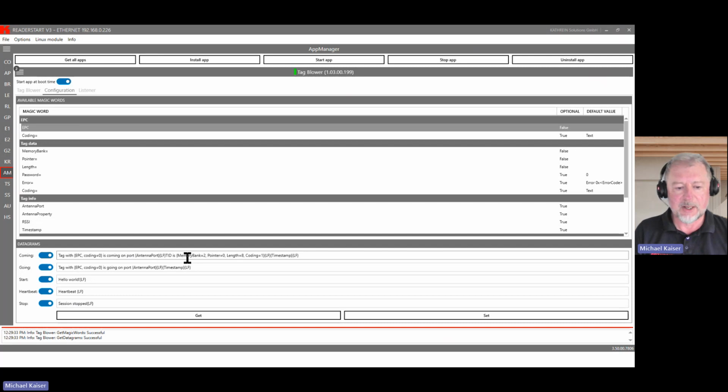The TID will be read out. The memory bank 2 is the TID. The pointer starts from the beginning with 8 bytes. And encoding is, for example, hex. And then we have a timestamp. For the going message, when the tag is leaving, we have the EPC again coded as ASCII on port number and the timestamp. So we see the time when the transponder stays in front of the antenna.